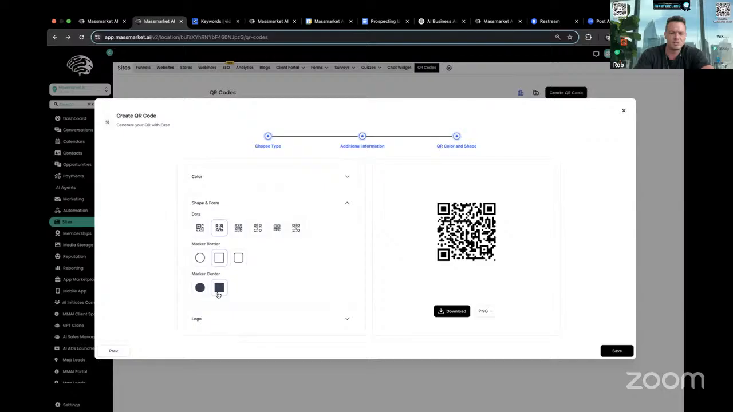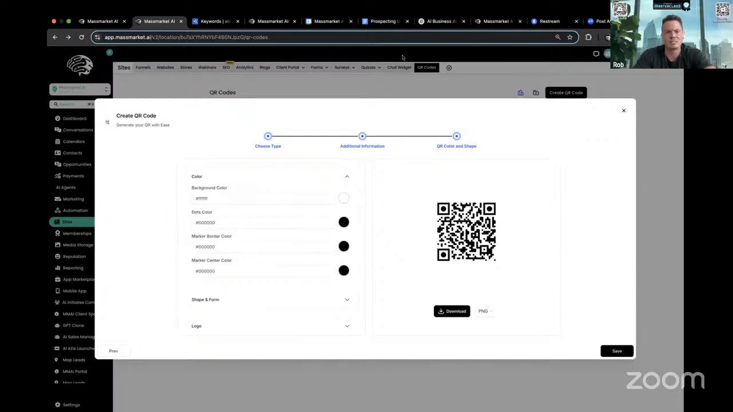So lots of little customizations you can do just to make it have your style, make sure it matches the branding of your business. So once you get that done, you can do PNG, which is going to have the transparent background, which is great.